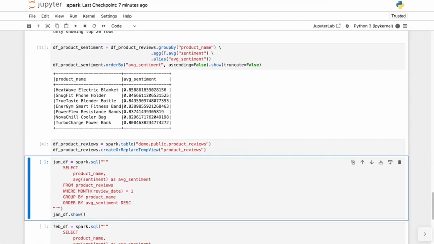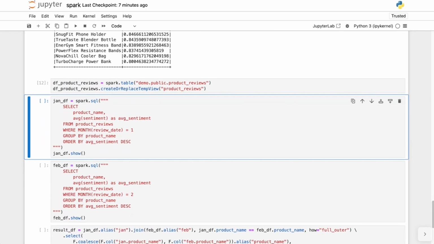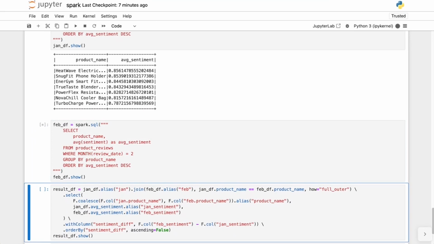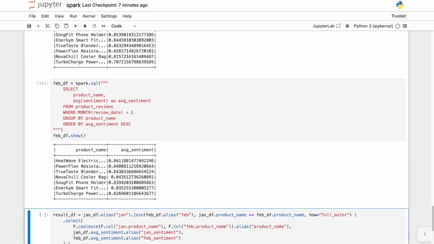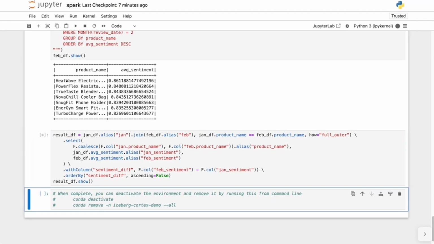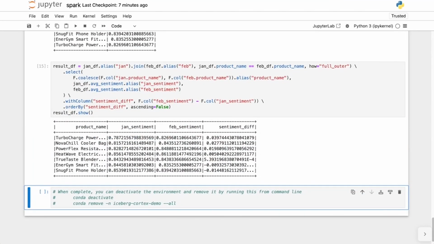And now I'm reading this entire product reviews table into a temporary view, just so I could filter it by the different months here. So I have the Jan DF to filter the data for all of January, and then the average sentiment per product for the entirety of January, right? And now let's do the same thing for February, and then really just compare how the sentiment changed from Jan to Feb, month on month, right? This is very similar to what we did from Snowpark as well.